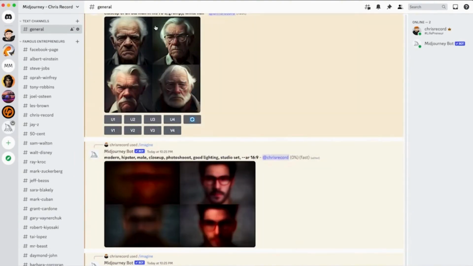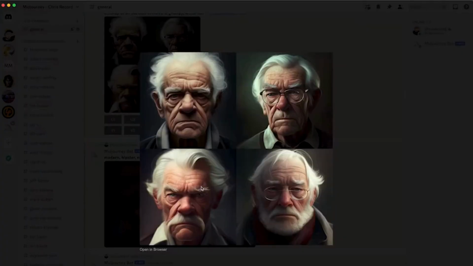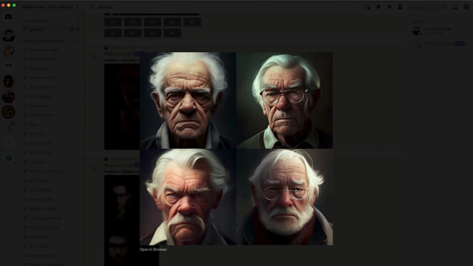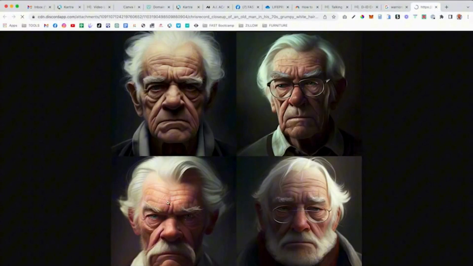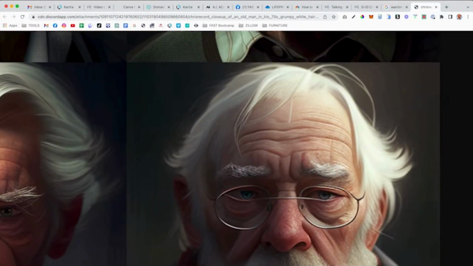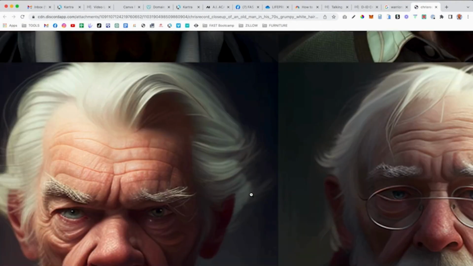Okay. So while those are loading, let's look at this one here. This is our first grumpy man. Now what we're looking for is when the eyes are facing away. You see how this one's looking away? Even if it's really good, it's not going to work very well for a talking head. So the first thing you're looking for is eyes. You can always open in browser, and then zoom in and see the eyes. So this one's pretty much looking dead forward.